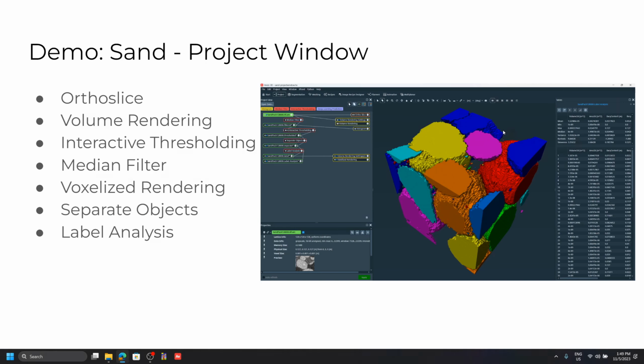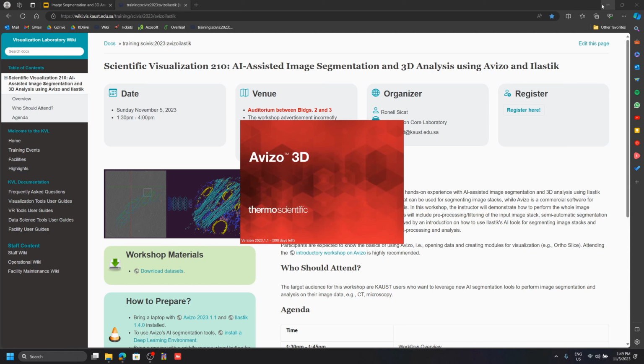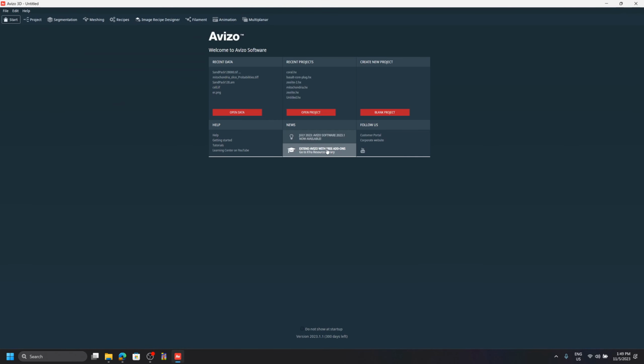So let me start Avizo. Again, for this, just have a look, just to give you an idea. For you guys in the back, the text might be a bit small, so you might want to move closer. The first 3 rows are the best. Can you see the text? It's okay? All right, cool.